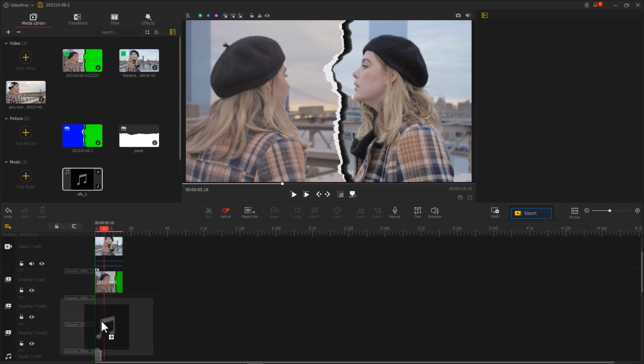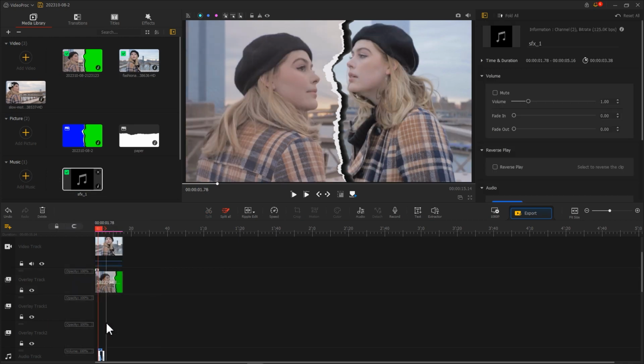Finally, add some sound effects and the torn paper effect is complete.